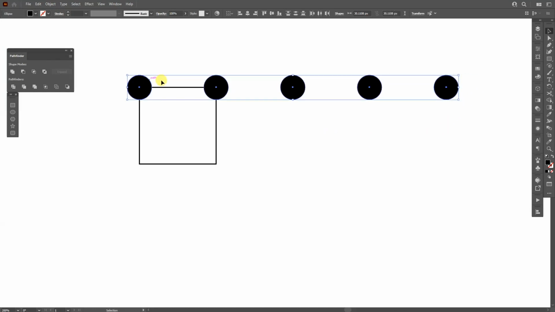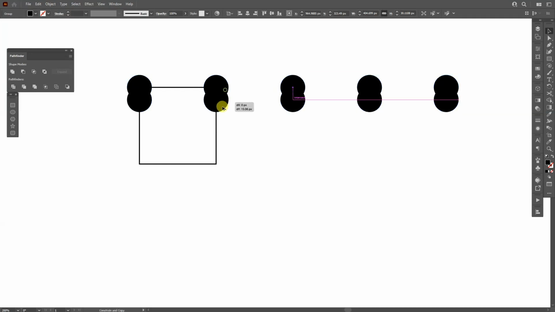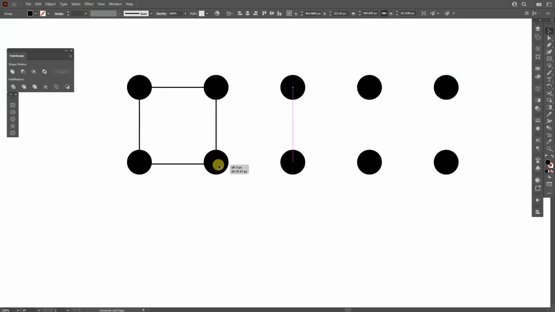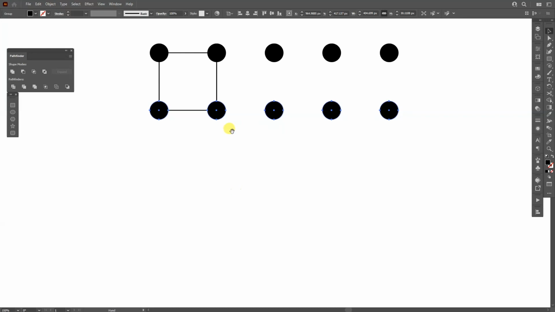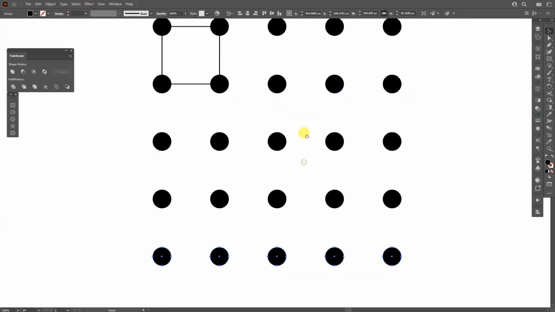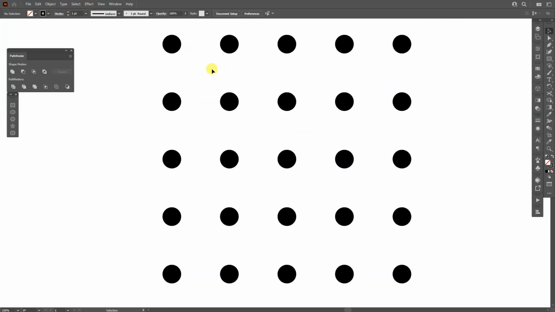I'm going to select all the circles, right click, group, press and hold Alt, and drag it down until they intersect with the bottom of the rectangle, and press Control D until it's going to be 5 copies. I'm going to delete the rectangle.